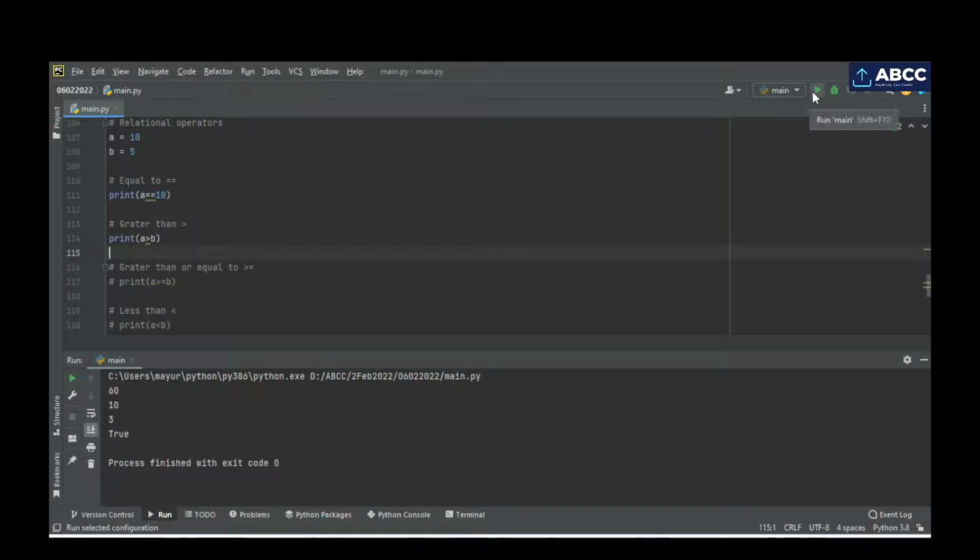Let's check whether Python is working or not. Yes, it is working. A is greater than B, that means 10 is greater than 5. That is correct. Python is working.